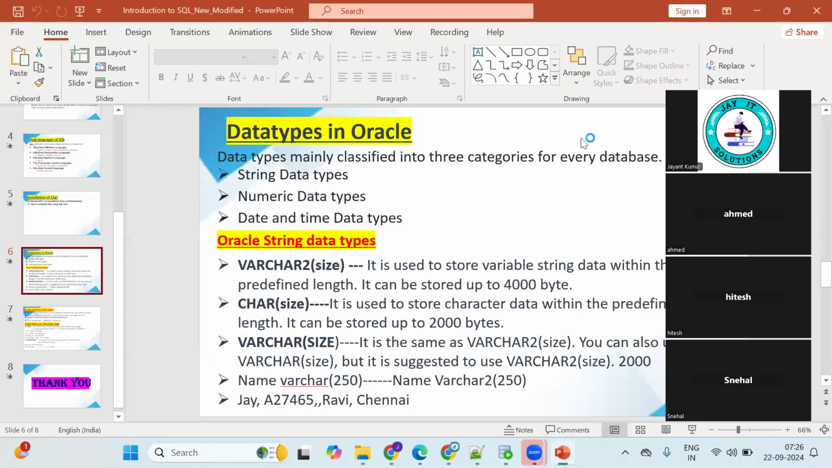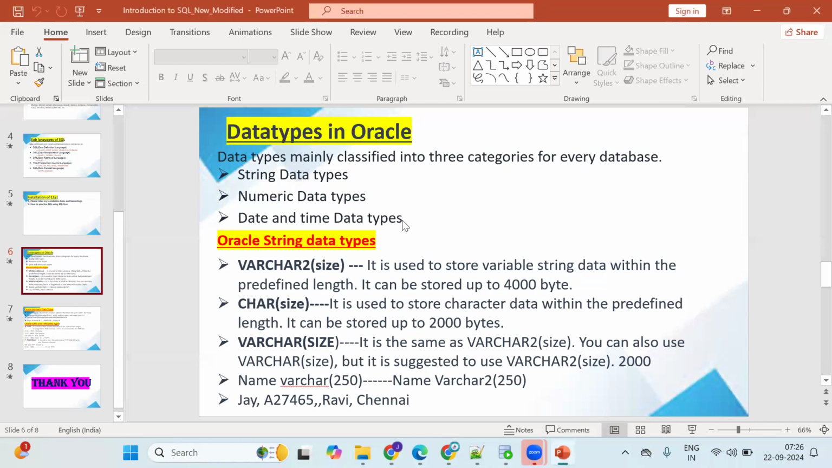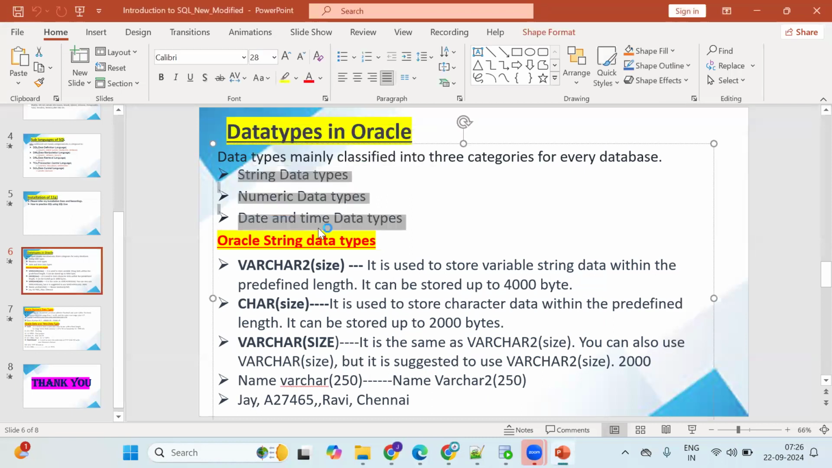So today we are going to discuss the data types in Oracle. What are the different data types of Oracle, and what are the important ones? Last class, you already read it, but I'll explain it again.